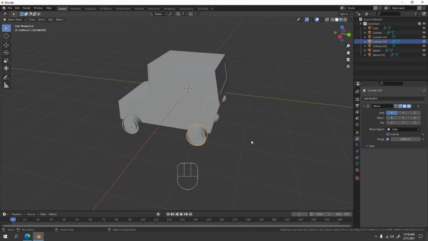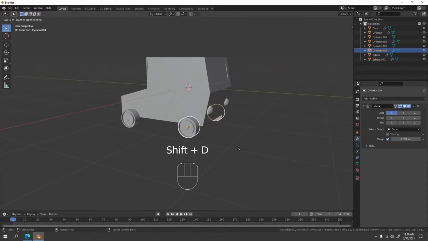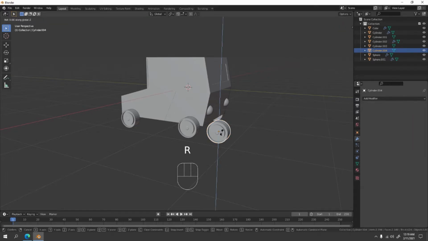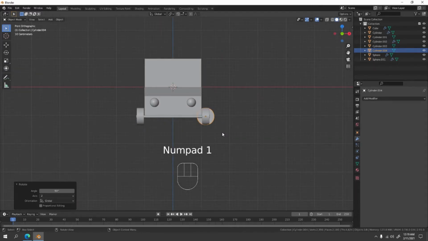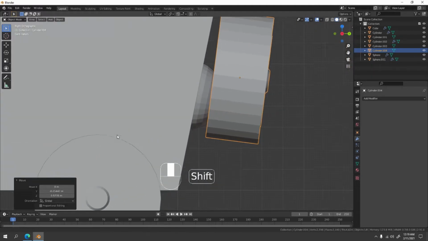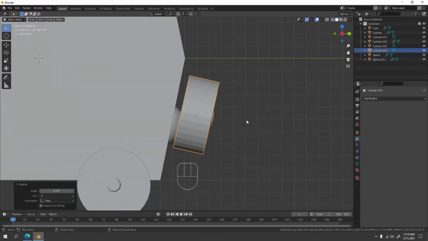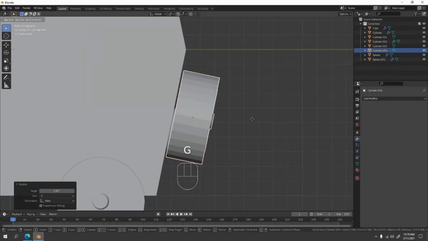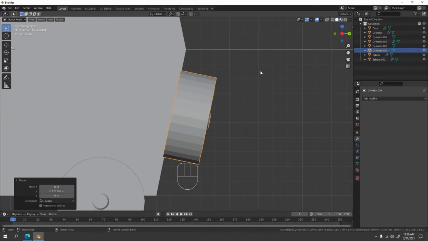Maybe the tire for the back here. Shift D to the Y. Remove the mirror. We don't need it. Rotate that 90 degrees. Go there. Let's rotate it. Grab first. Zoom. Rotate. Grab to the X, I mean, to the Y. And rotate it and rotate it. Grab to the Y. Attach it a little. Okay, something like that.